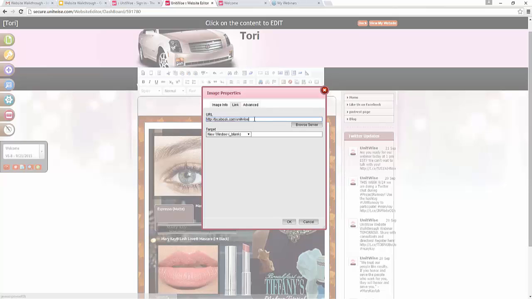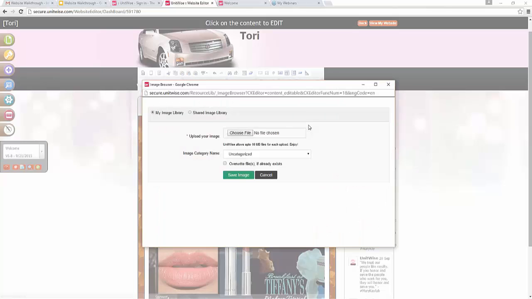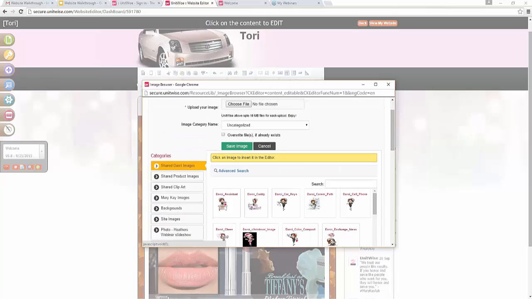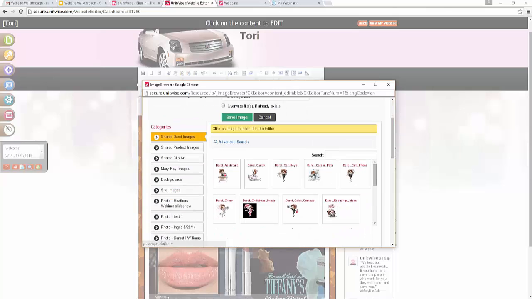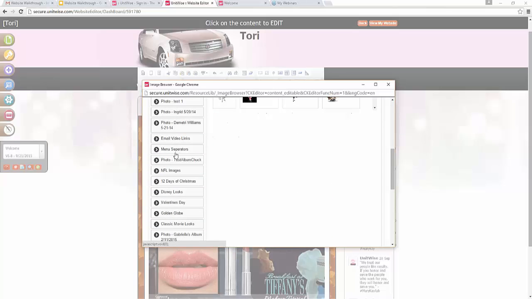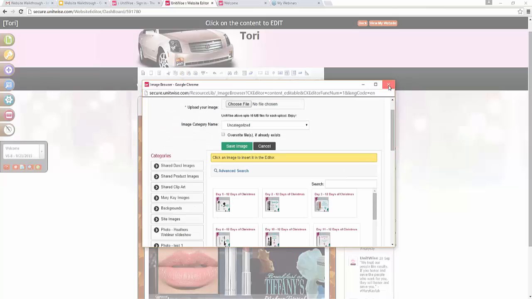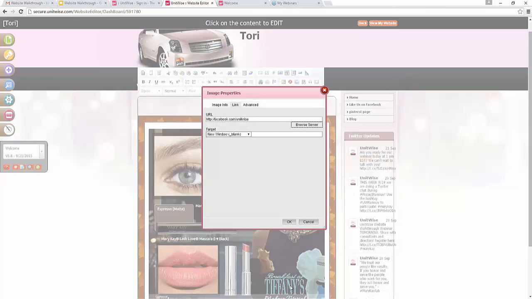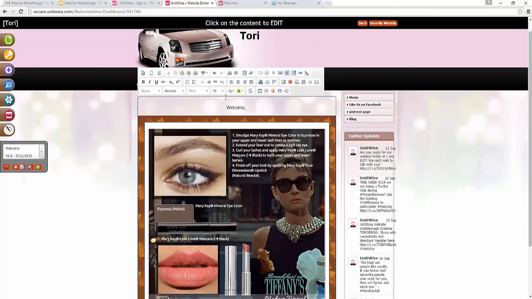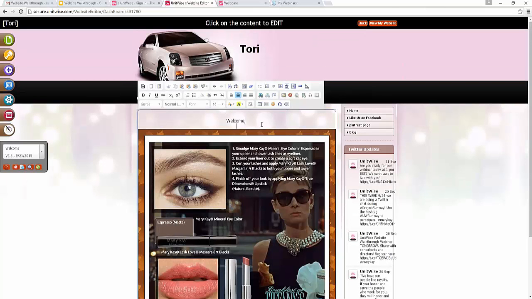So if you want to link it to a document instead of simply linking it to a website, you can just click this Browse Server button here. And this allows you to scroll through the different categories of documents that you have here in your UnitWise site. Okay. I'm just going to say OK for now, and we'll leave it at that.